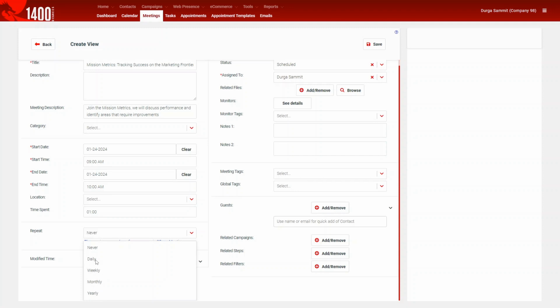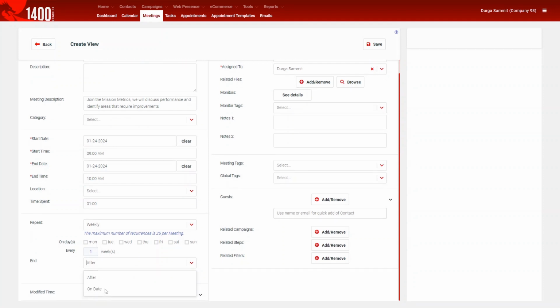If you choose daily, you will have the option to specify how many days apart you want the meetings to occur, and it lets you select the duration of the daily meetings by specifying the total number of meetings needed or selecting the end date. Select weekly, and you can choose the specific days of the week for your meetings. The same duration options of an end date or number of meetings apply to weekly meetings as for daily. If you need monthly, you can select monthly and see how easy it is to configure this as well.